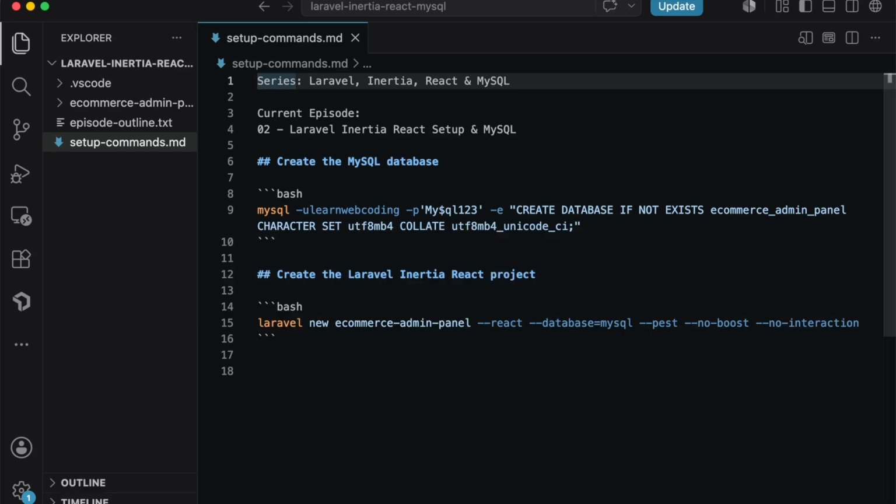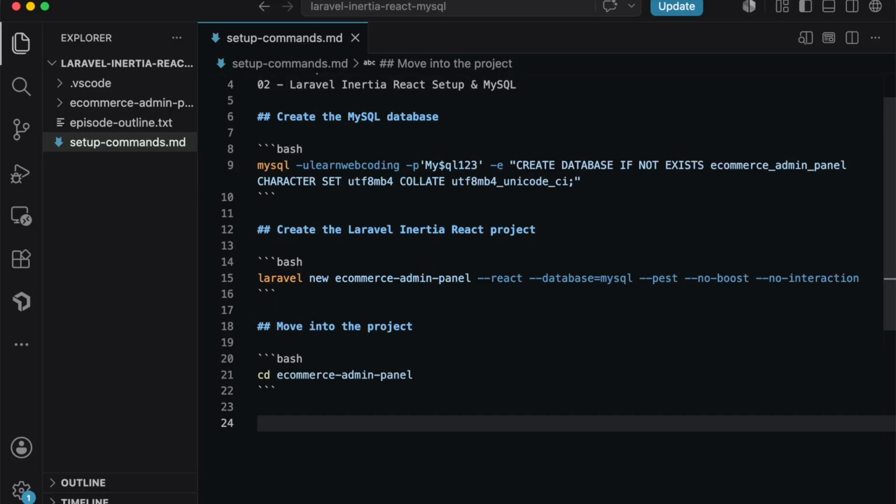Now the project folder is ready. This is one Laravel application with React inside the resources folder. It is not a separate backend and front-end setup like the REST API series. Next, we move inside Ecommerce admin panel. From this point, the Laravel commands should run from inside this project folder.